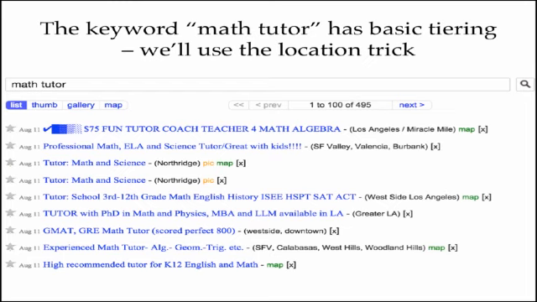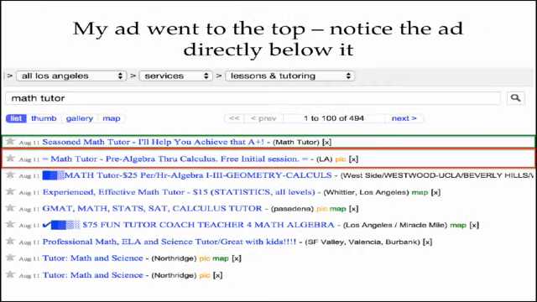This list actually has a basic tiering structure, so there is no mystery tier for math tutor in this area. So what we can do is we can actually create one using the location trick that I'm now going to show you. So I put math tutor in the location. You can see that in the green rectangle there. And my ad actually rose all the way to the top.